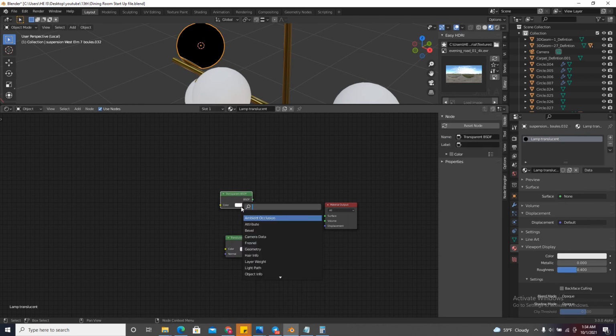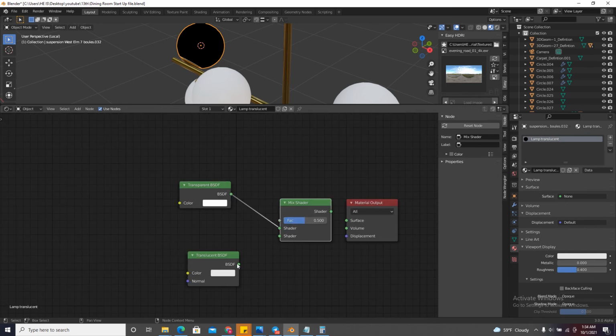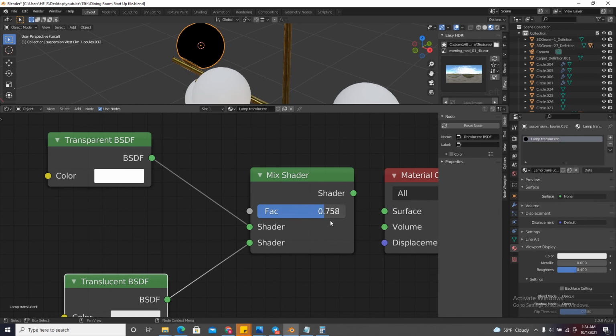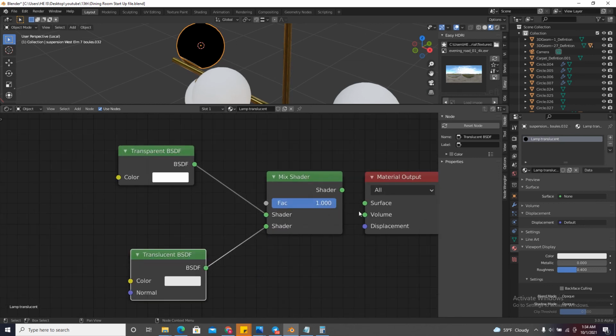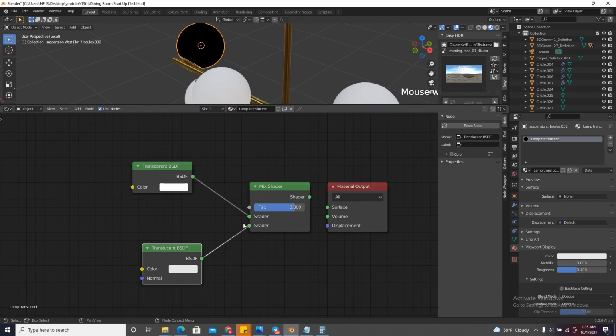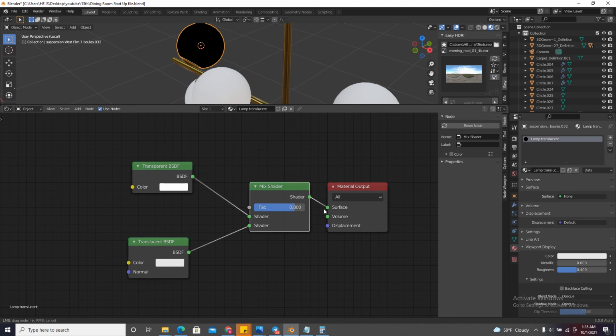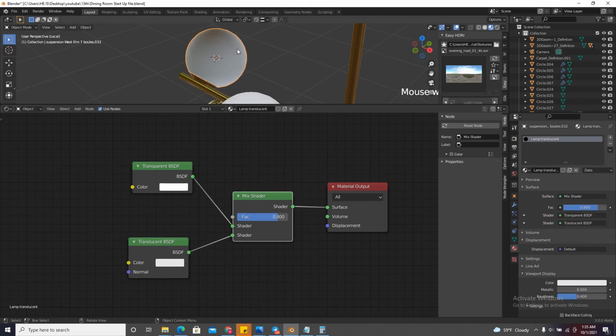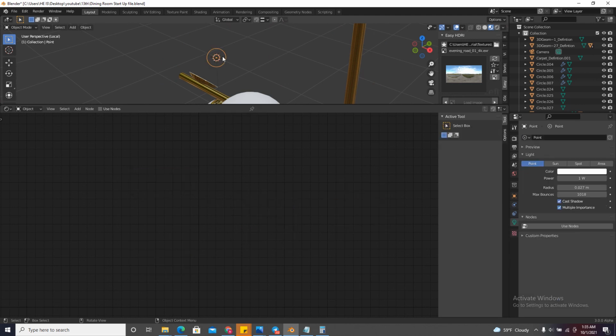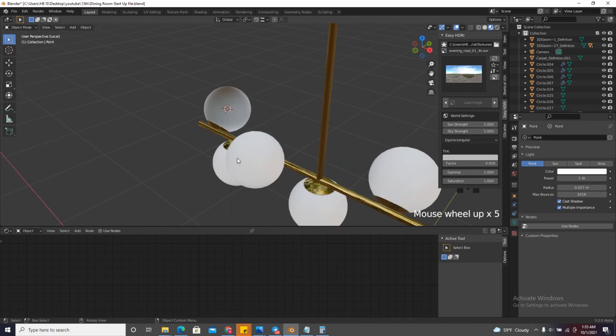transparent, and then again press Shift A, add a mix node, type mix shader, and then I'm just going to plug the things like this, and make it more transparent. If you make this one 1, it will consider the bottom part. So if you are making it higher, closer to 1, this will be used more intensively than the first one. I'm just going to change this one like this, and press H, and then press Alt H.